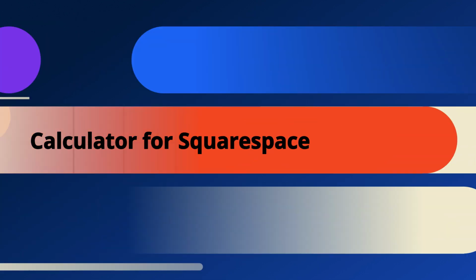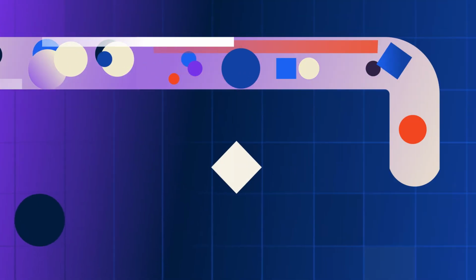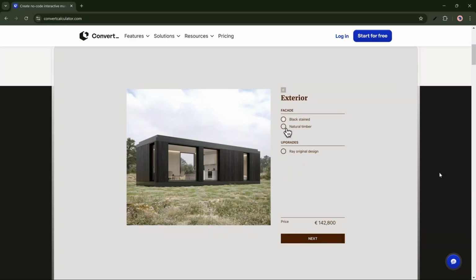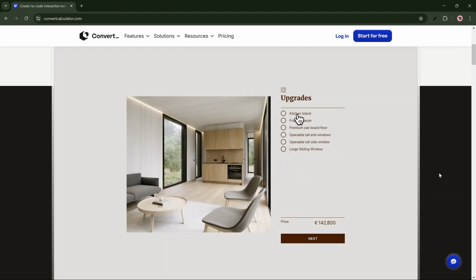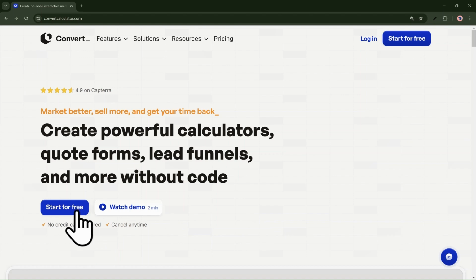How to add a calculator to your Squarespace site in under 10 minutes using ConvertCalculator. ConvertCalculator is a software that allows you to build simple and advanced calculators for Squarespace. It's more powerful than anything else on the market. First, create a free account.